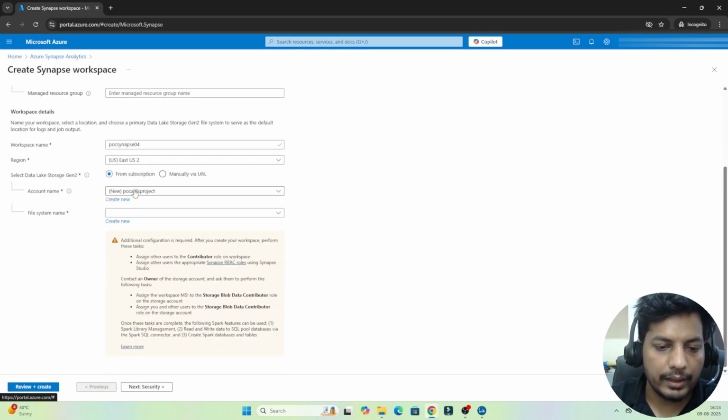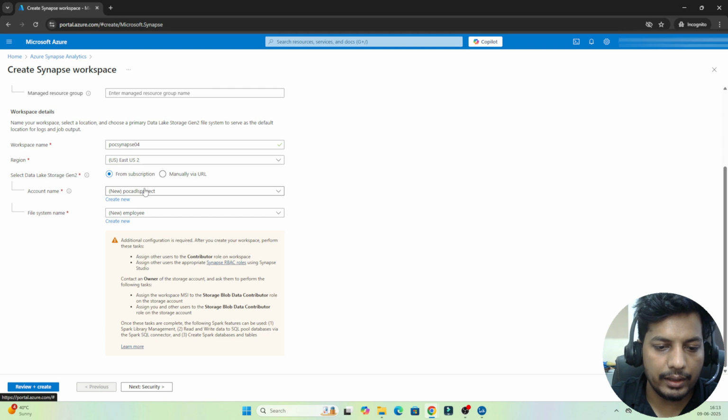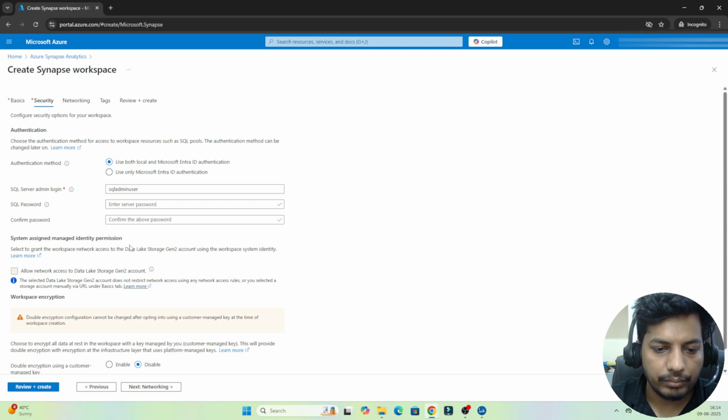Now in a data lake storage, if you want to create any kind of container, you can do that. For that, there is the file system name. I want to create one container named retail, or you can give any name. Suppose employee, this is the one container I want, so I'll select that. So this is the ADLS account, and under this ADLS we have created one container, named employee. After that, click on next.